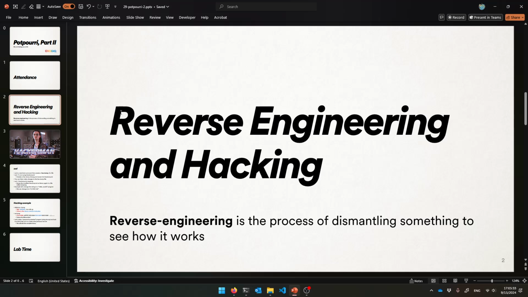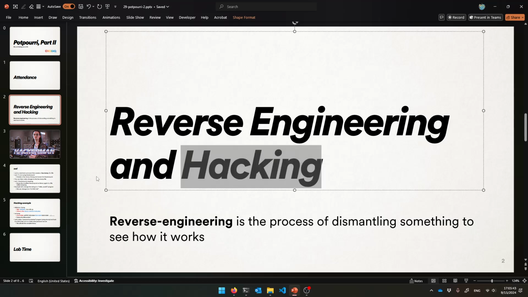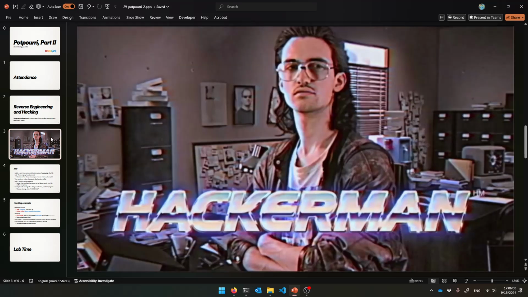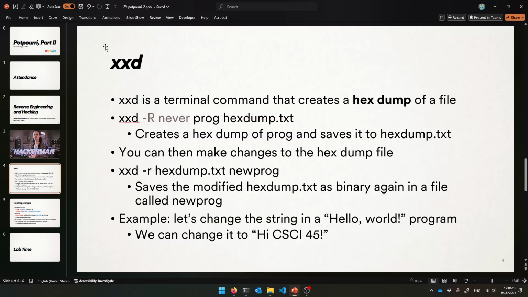Let's talk about reverse engineering and hacking today. So pretty fun concepts, right? Reverse engineering, if you haven't heard that term before, it doesn't mean anything bad, like maybe hacking sometimes means these days. Reverse engineering is just when you take something apart to see how it works. You can reverse engineer a physical piece of your car, for example. So it's not really a bad thing. So I'm going to teach you both today. By the end of this lecture, you will be as capable as this hacker man from this silly YouTube short movie. Okay? So yeah, let's talk about XXD first.